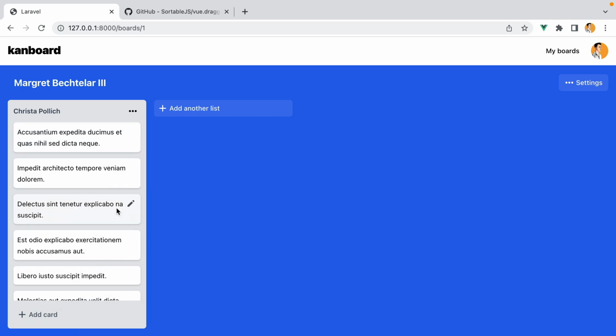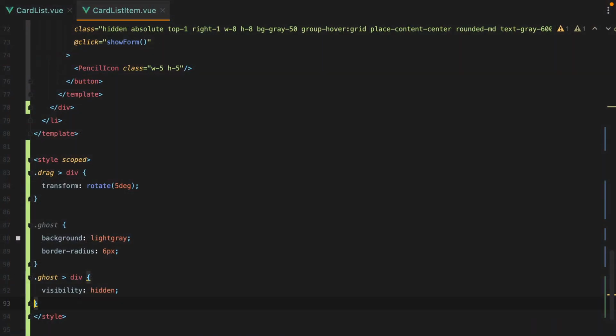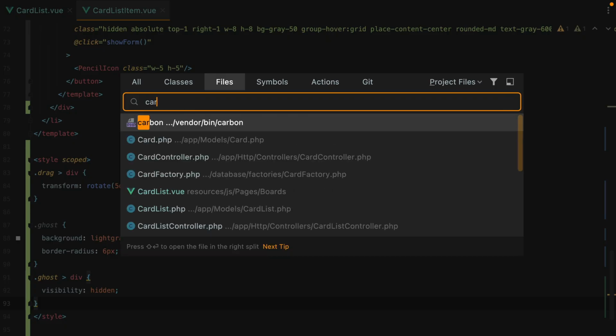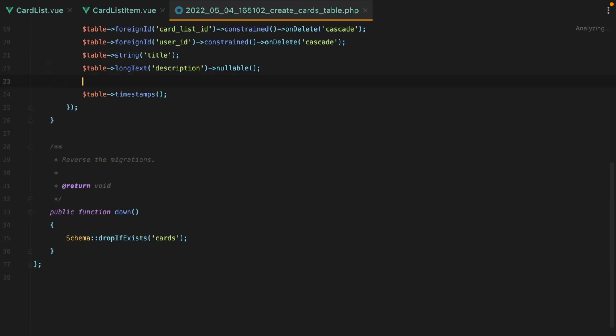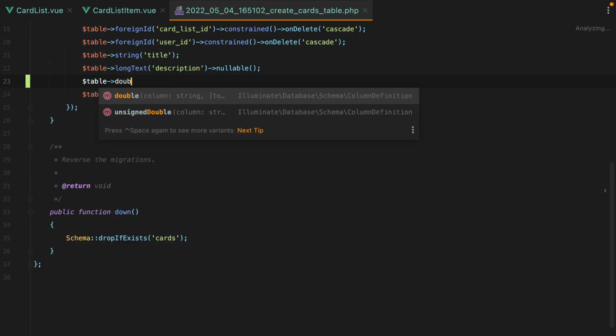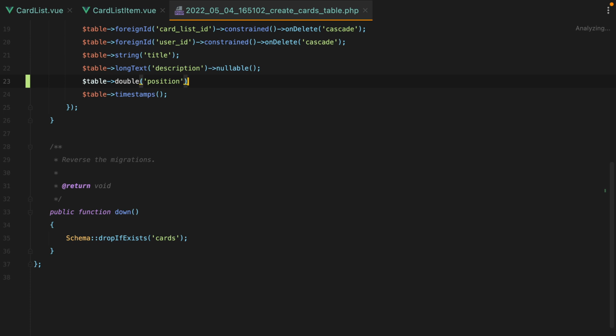Now that we have our dragging classes in place, let's move to saving the card position in the database. The first thing I'm going to do is add the position column to the cards table. So I'll open the cards migration, scroll down here and say table double position.